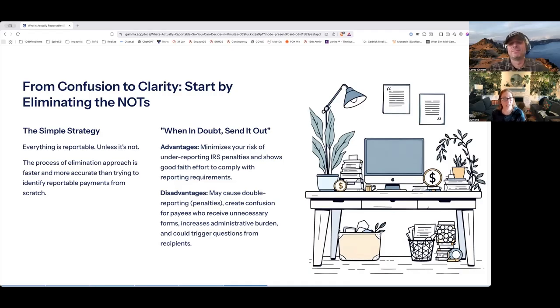That does have a lot of advantages because in a lot of cases, it really does no harm to have a 1099 when it's not required. There's no penalty for that. So it's a great sort of catch-all. However, there are some disadvantages that I don't hear as often when folks say, when in doubt, send it out.